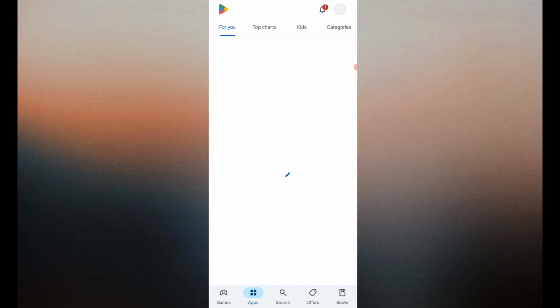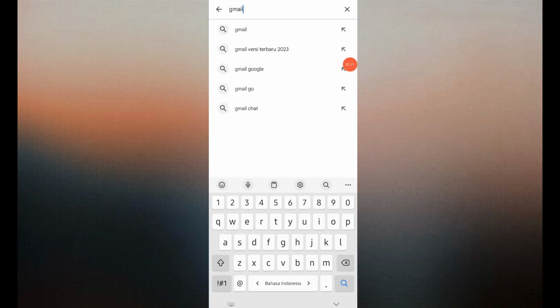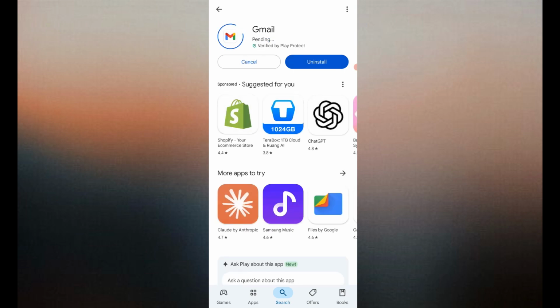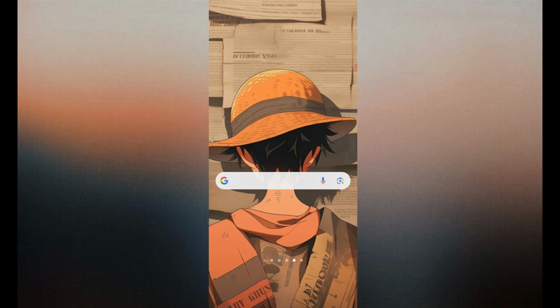Step 5. Update the Gmail app. Using an outdated version of Gmail can cause syncing errors. Open the Play Store, search for Gmail, tap Update if available. After updating, reopen the app and refresh your inbox.